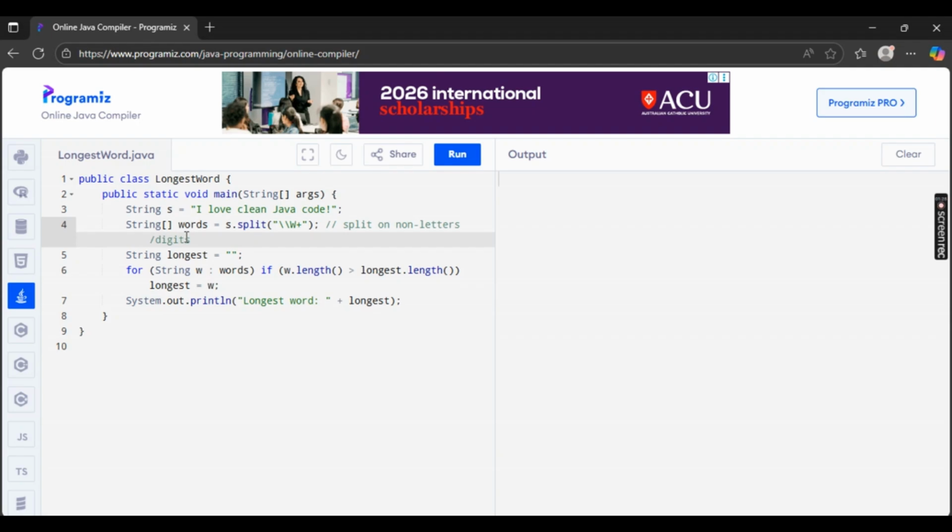Want to know how to find the longest word in a sentence in Java? Well, no worries. In this video, I'm going to show you an easy step-by-step guide on how you can do it. It's super simple and under a minute, so let's get straight to it. Now, first things first, simply open up your Java application.